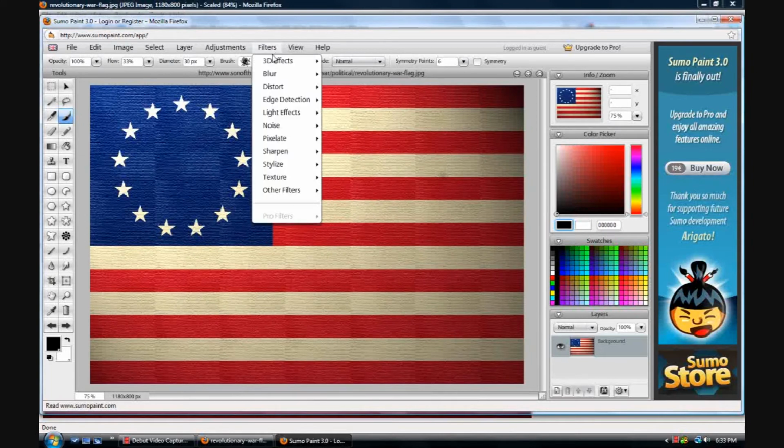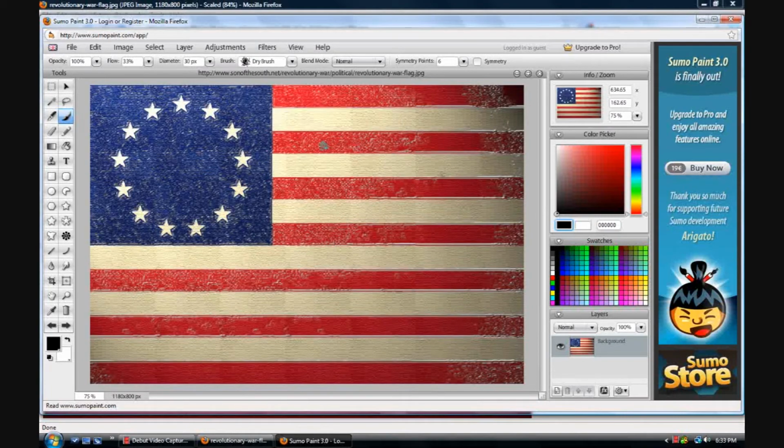I'm going to come back up to filters, and this time I think I'm going to go with, let me look for the one I'm looking for. Oh, here goes, edge detection, plastic edges. And I've clicked on plastic edges, and now this is what it's changed to. Now this is my new image.